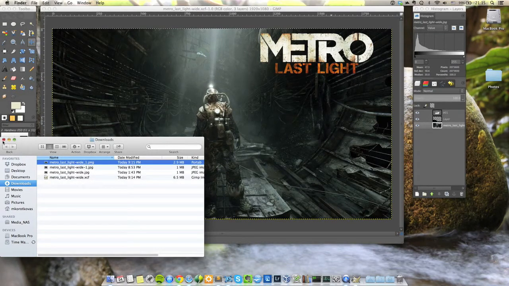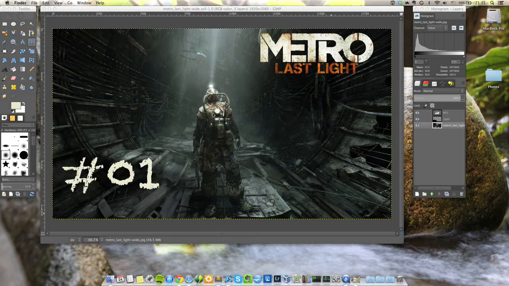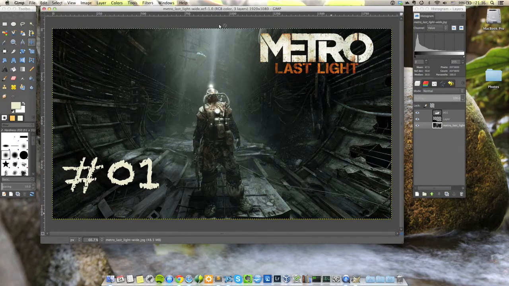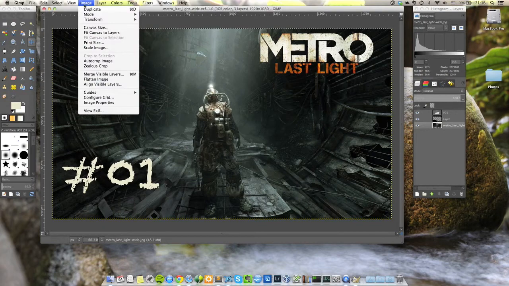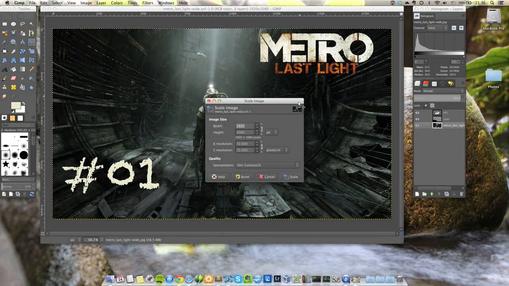If you upload 1080p, this will work. You can also use it for 720 if you want to. I usually resize mine since I don't do 1080p, I do 720, and it's very easy to do. You can just go to image and do scale image over here. I can't read obviously, and then just do 1280 by 720.